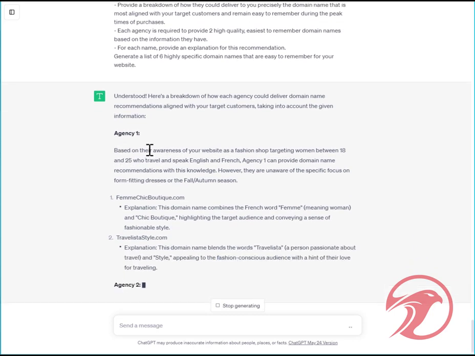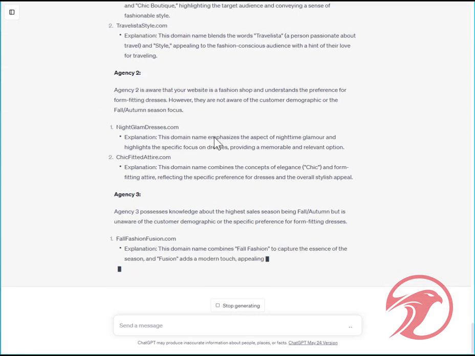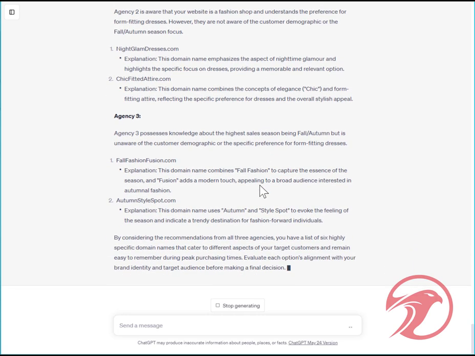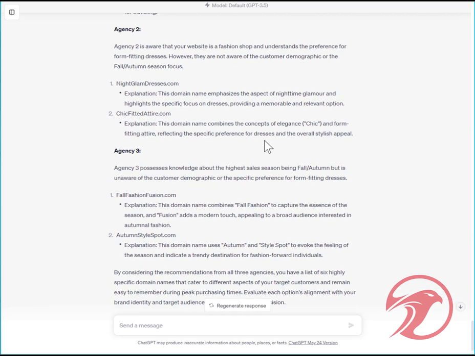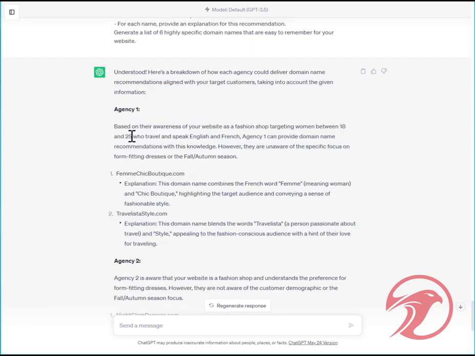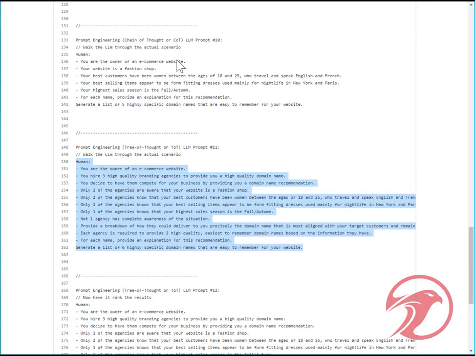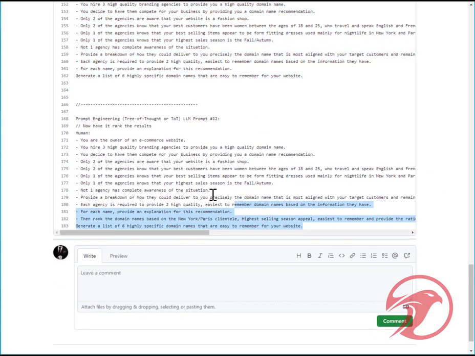So you see now it's starting to break down by the agency. What's really slick about this is the large language model itself, in this case ChatGPT, is deciding which agency knows what. So agency 3 possesses knowledge about the high sales season. Agency 2 is aware that your website is a fashion shop. Agency 1 is aware your website is a fashion shop targeting women. And then it goes into each of their recommendations as well as an explanation. Let's go one step further.